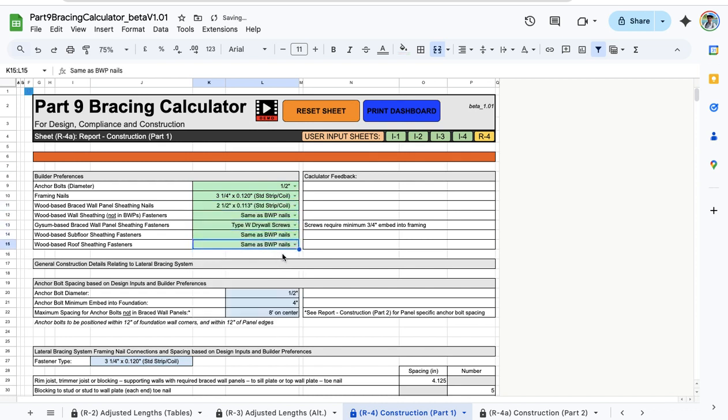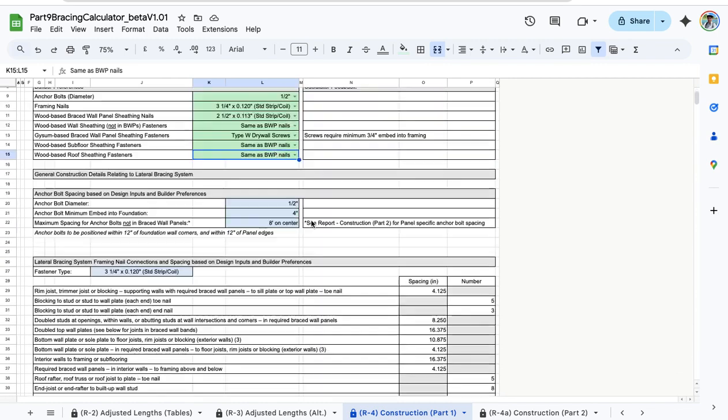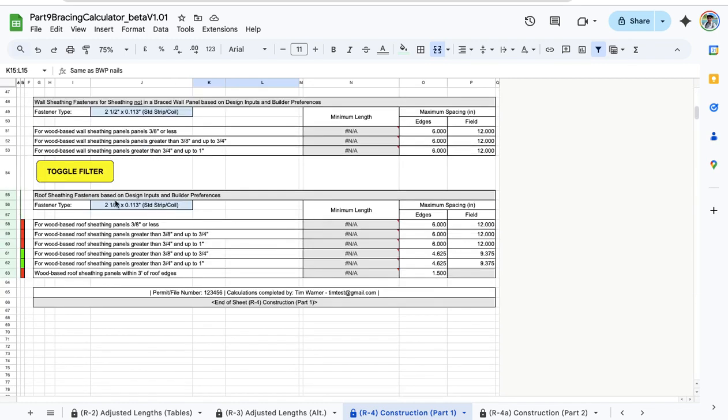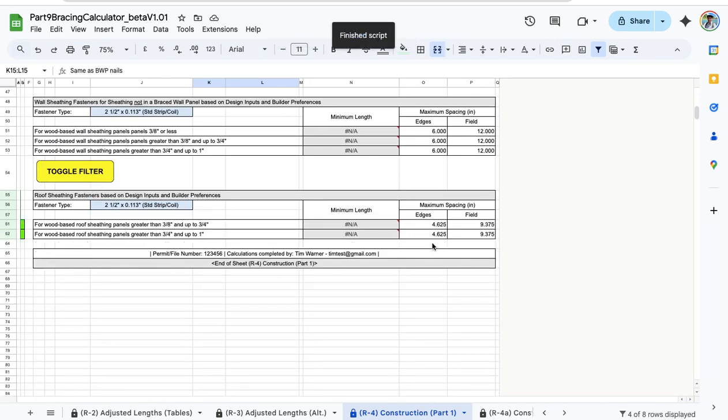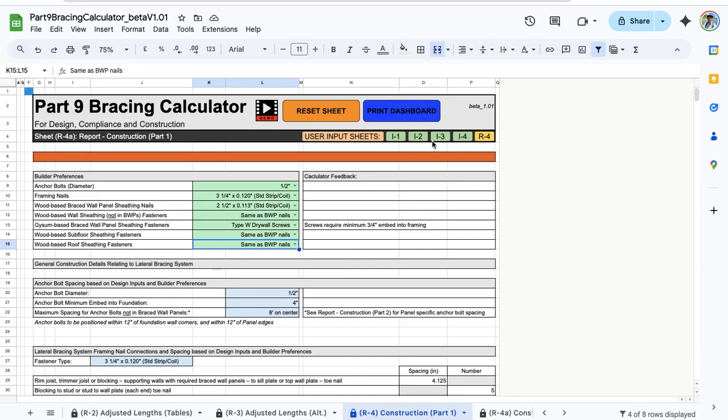One of the things I like about this calculator is that you can tell the calculator that you want to essentially just use one style of nail on all of your fastening of your sheathing. To me, that's going to be of great advantage to contractors. So that's all our inputs made. We can head back to the print dashboard.